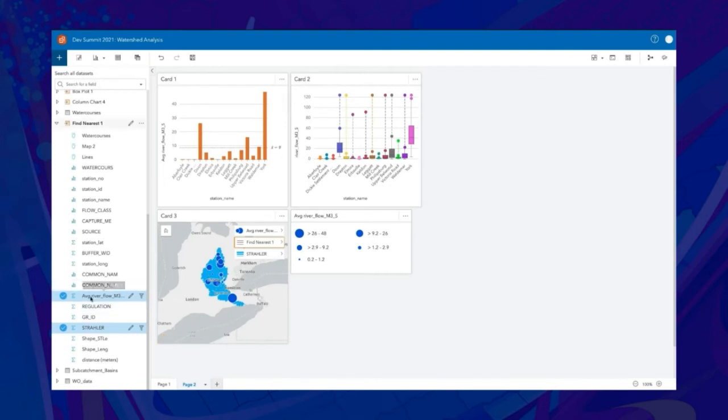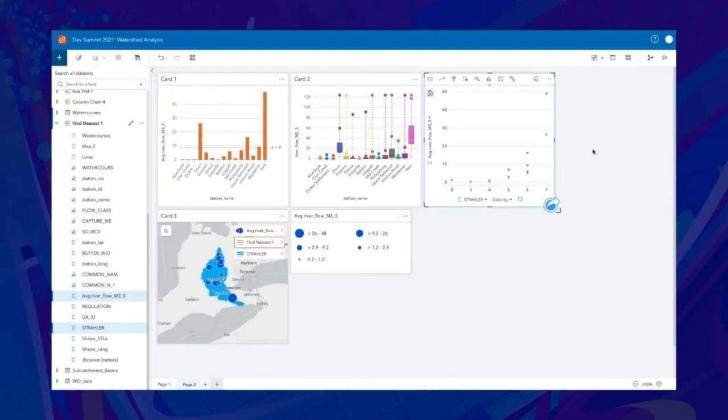Here, I'll create a scatter plot using the flow recorded at the station and the Strahler attribute gained from the nearest watercourse. Our scatter plot confirms what we would expect to see, in that the higher order watercourses have greater flow rates. If we define this relationship, we could use this information to estimate and predict flow rates in other portions of the watershed where we don't currently have monitoring stations.